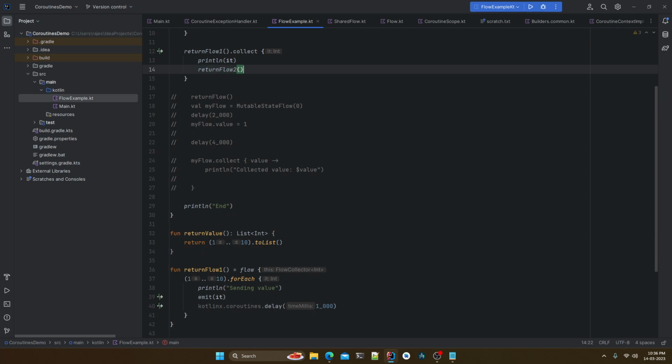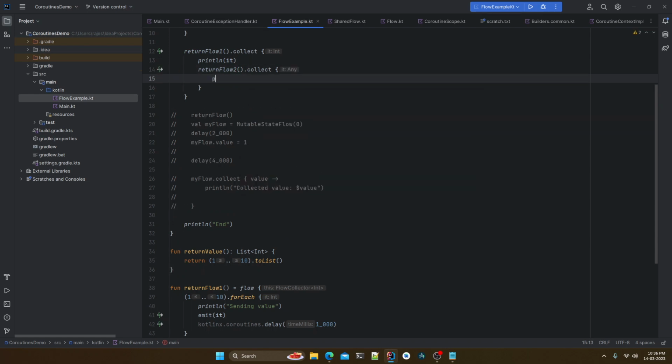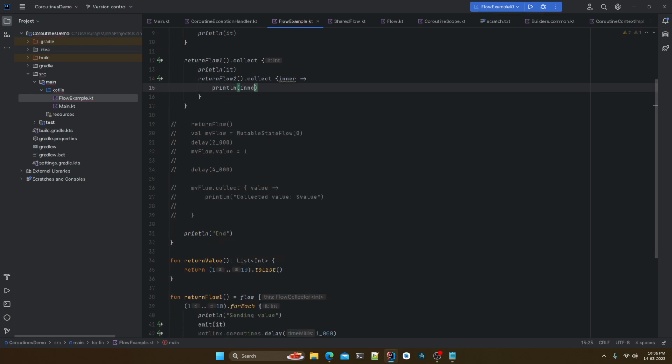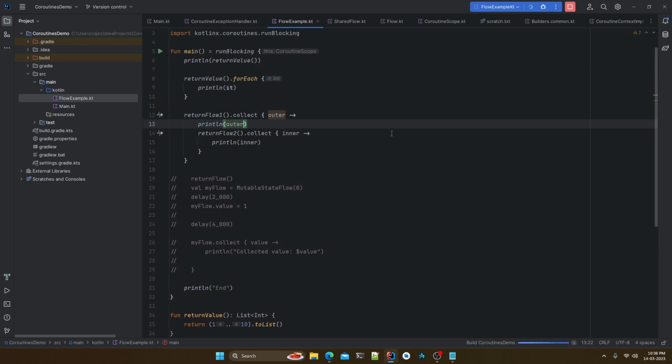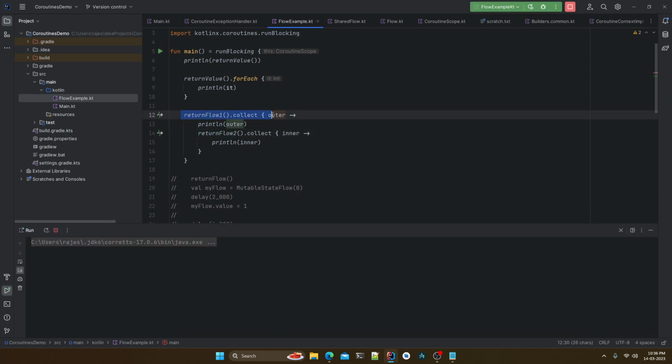And 2 dot collect, and println inner, something like this. So let's call it outer. Let's see if we are able to achieve it or not. Okay, so we are collecting the flow inside a flow, right? This is an inner flow, this is an outer flow.